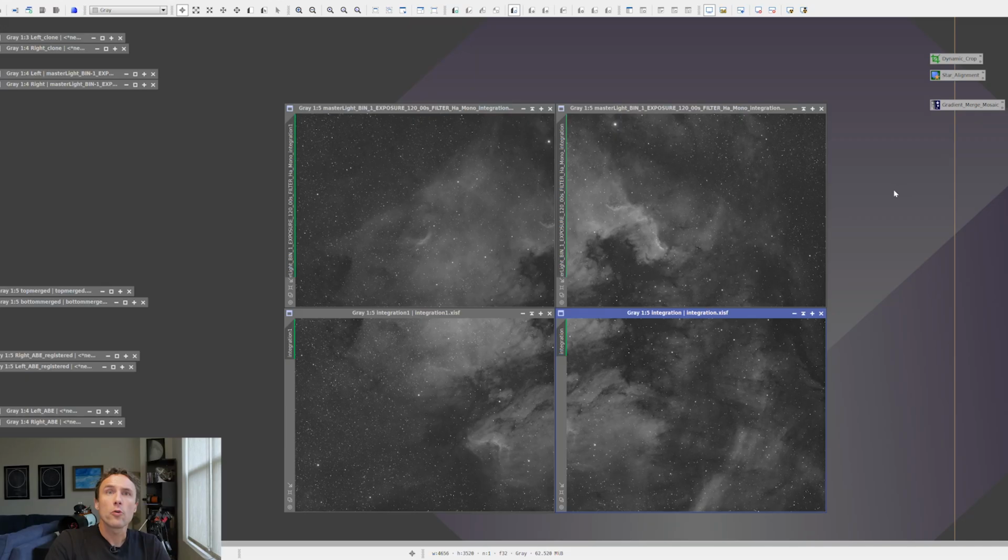Now, let's say you have a 4-panel mosaic. What would that look like, and how would that workflow go? Well, I've got here 4 panels from a mosaic of the North America and Pelican nebulae that I did a couple months back. It was pretty low integration time.